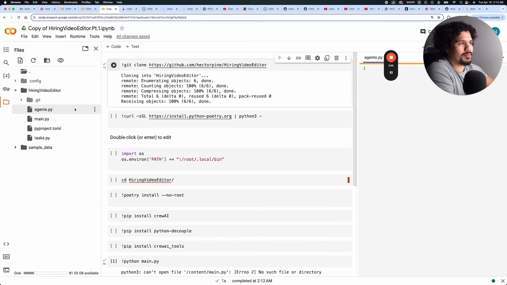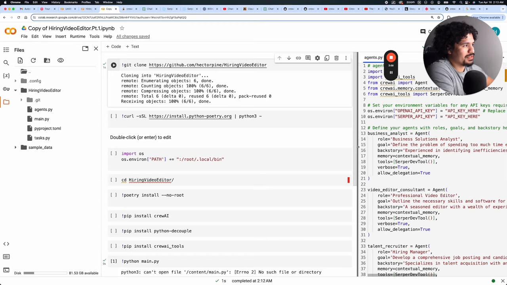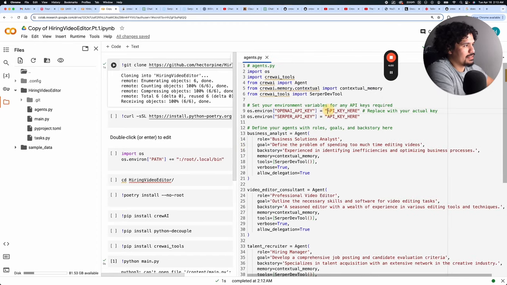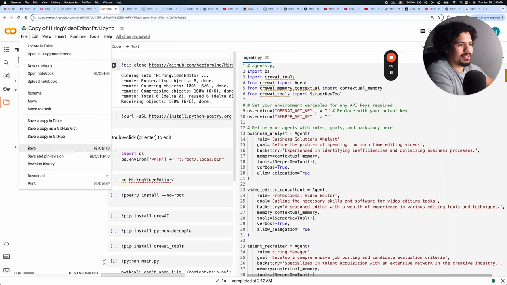You're going to go to your agents.py file, which opens right here. This is where you need to copy and paste your API keys. You need one for your OpenAI API key if you are using ChatGPT, and you need to insert it here. And again, just go to File and click Save.